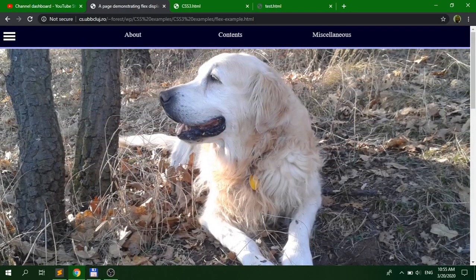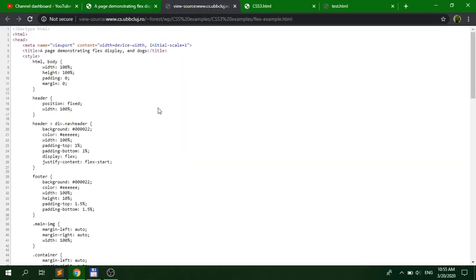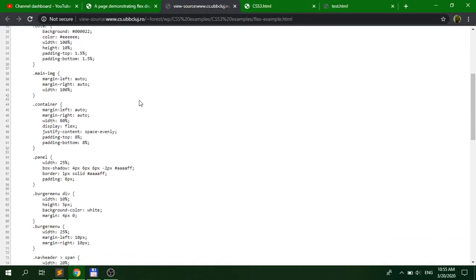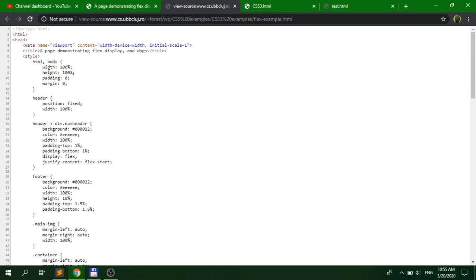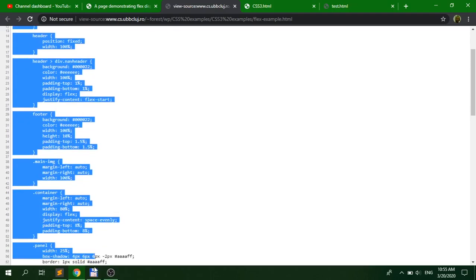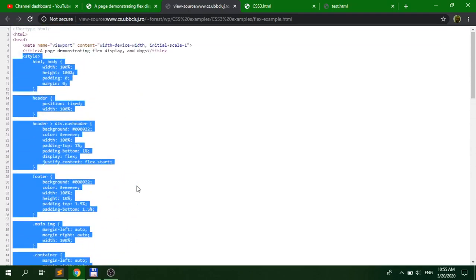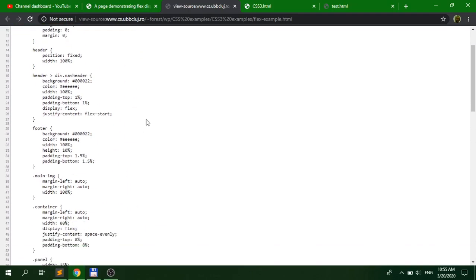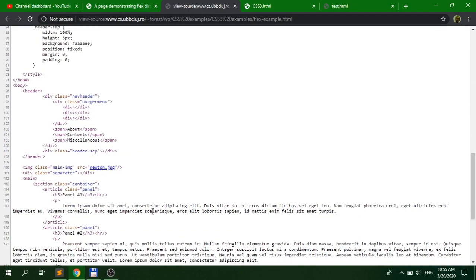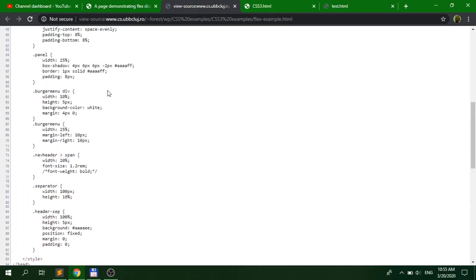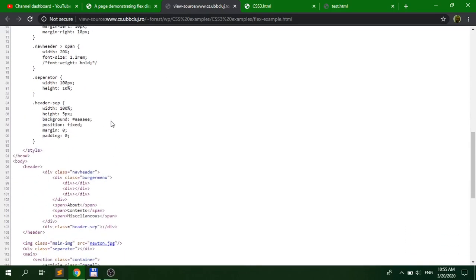Okay, let me quickly show you the source code. Normally this style should have been written in a separate document, in a separate CSS file, because it's quite large. But I've left it here because it was easier for me to develop the whole document, and it's also easier to present, and I don't need to move to the second file and so on.